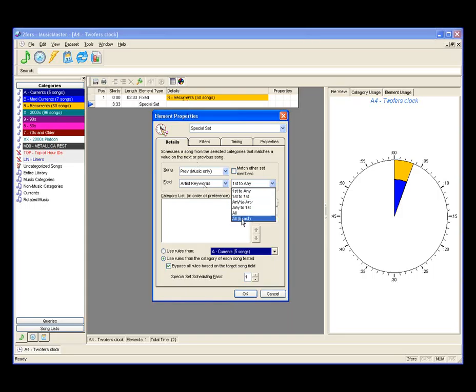It's when you get to all exact where it has to be a perfect match. So if you have the 5 keywords for the Beatles, they all have to be present on the song we're scheduling the special set, and they have to be listed in the same order. So if it was Beatles, Lennon, McCartney, Harrison, Starr, and then the other one was Beatles, McCartney, Harrison, Lennon, Starr, they're out of order, it wouldn't be an exact match. We're just going to do a first to first match here.